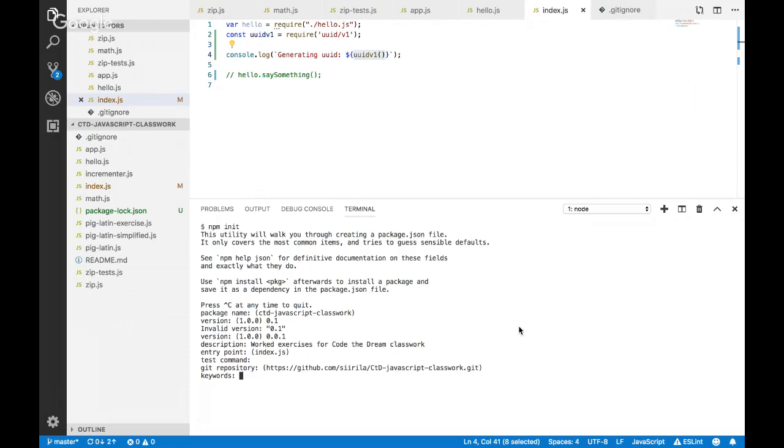Are there any keywords? Doesn't really matter. Author, you know, you can put your name if you want, if you're doing something like this. What's the license? This really is one of those things that doesn't matter for this. I'm just going to say MIT.